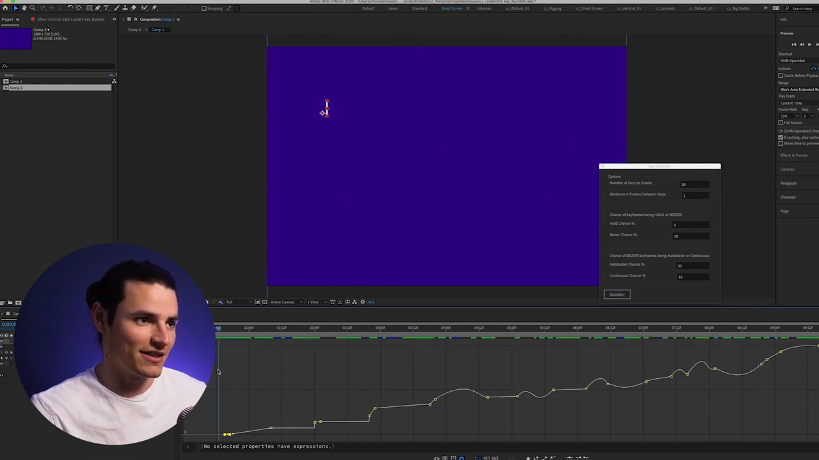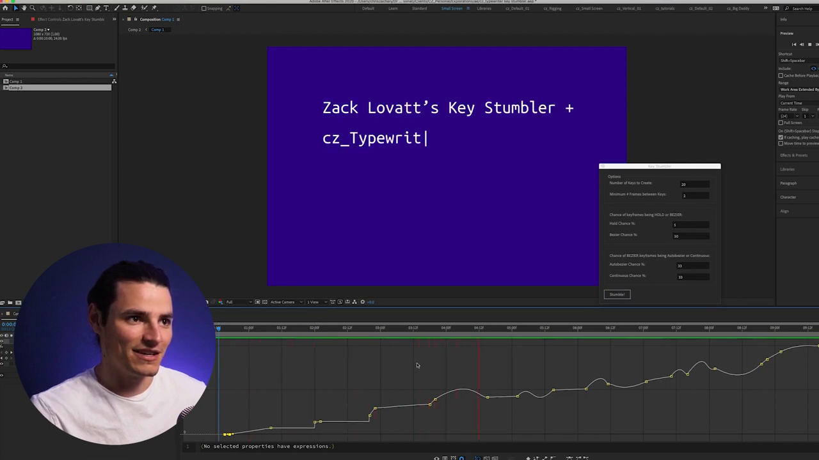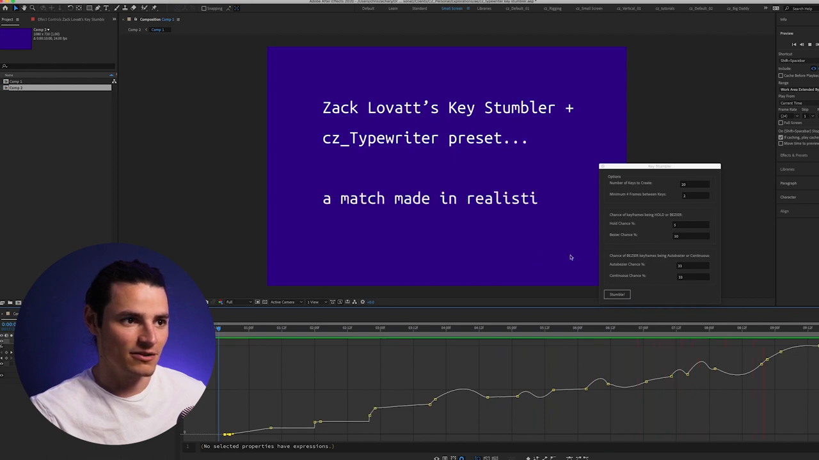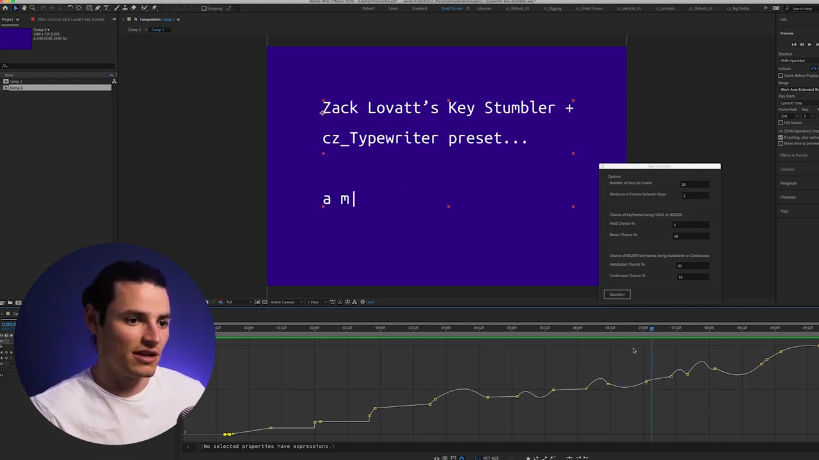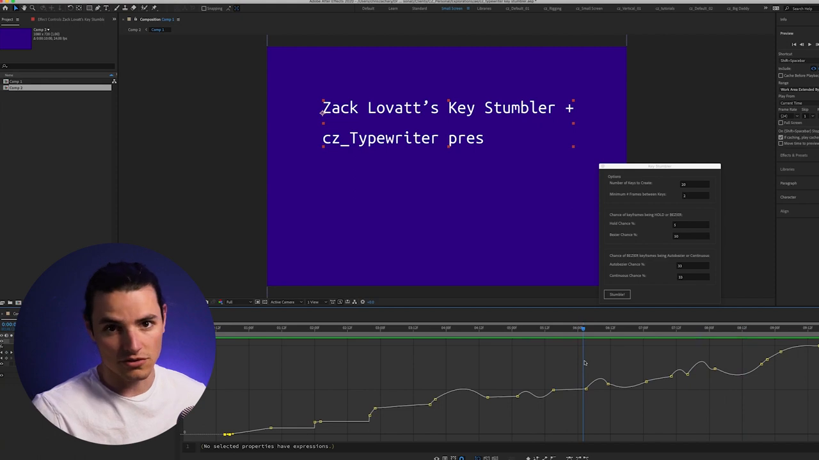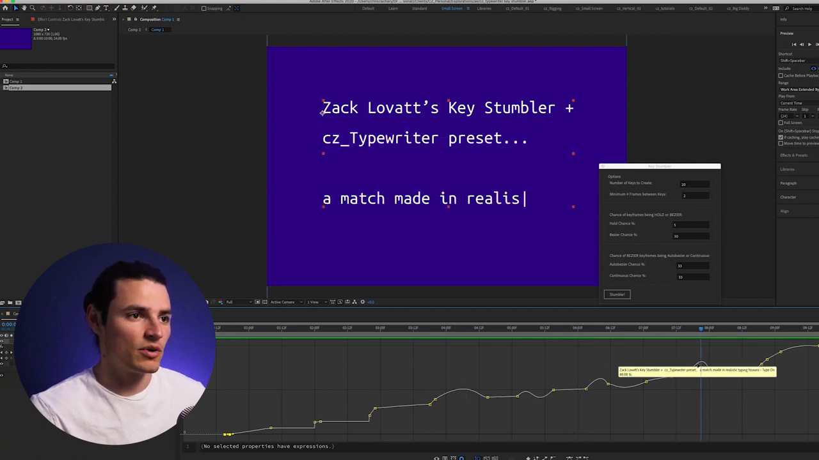So as you can see, all of a sudden that got really gnarly. And we have this really interesting backspace. So that one's a little crazy, but we can go ahead and go in here and mess with all those settings until we get a natural typing effect. Pretty cool.